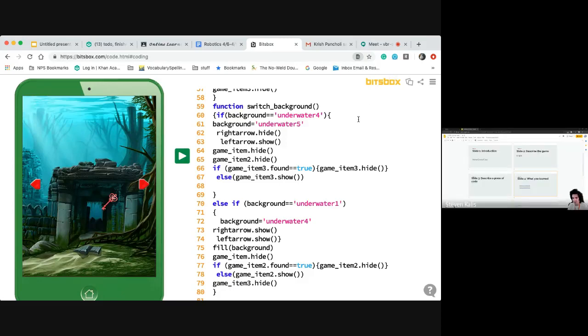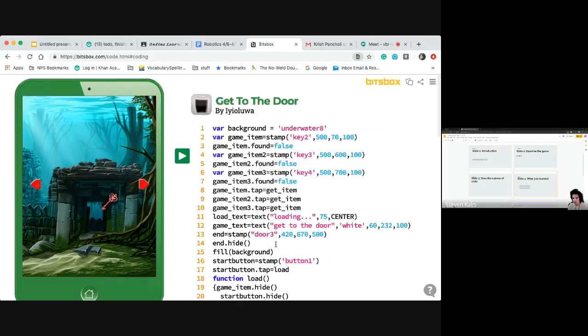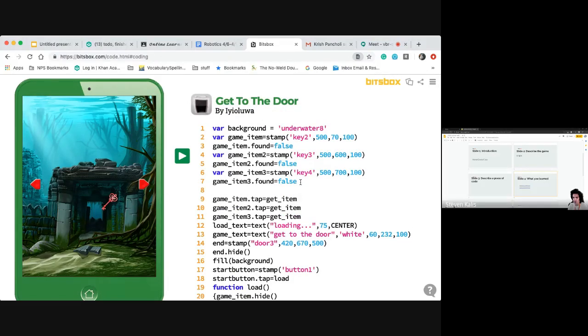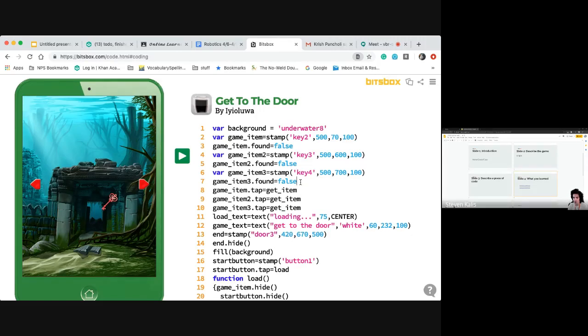So go to the top of your code, and you have your var. What I want you to do is, when you create your variables on lines 2, 4, and 6, where it shows game item equals stamp, add a dot hide at the end of that line. That will hide it when it creates it, and it will show up when the screens are loaded. Don't forget the parentheses.